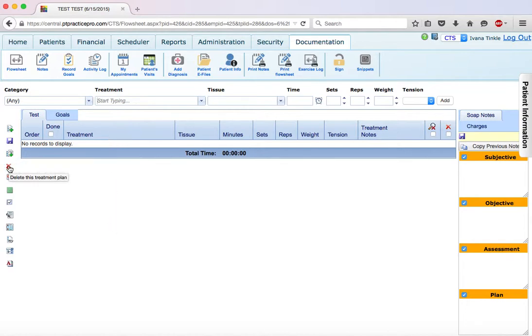This X, be careful with this one because this will delete the entire treatment plan, which you probably won't use too much. Maybe just the first time you use this as you're experimenting, if you want to start over, if you don't like the exercises that you put in or what have you. The rest of the icons probably aren't going to use too much.